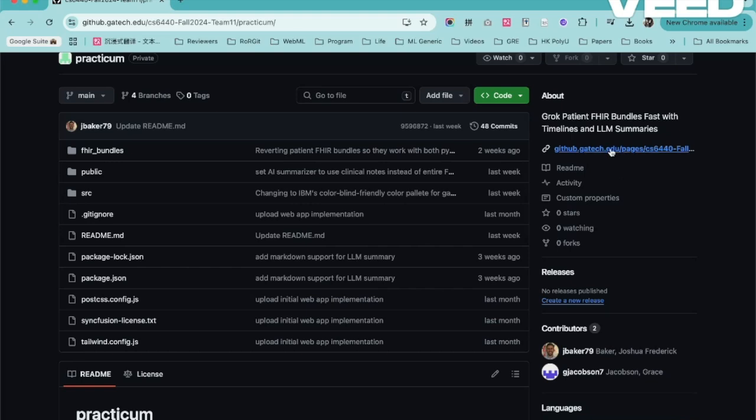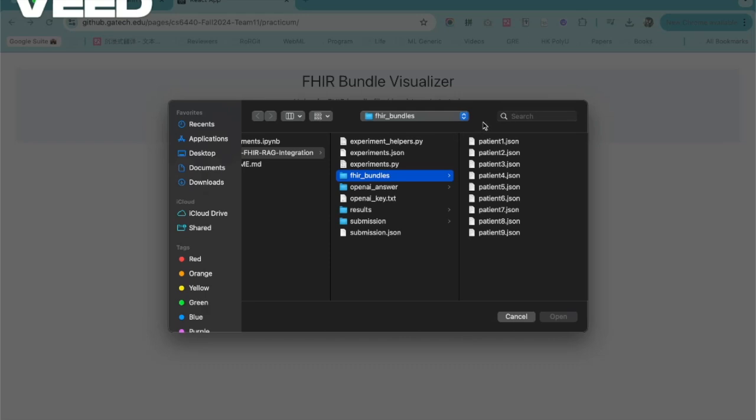So let me do this really quick. I click this link, and now this is our app. It's quite simple. The first thing you want to do is to click this upload bundle button, and it will pop open a window which you can use to select the bundle file you want to use. So for example, we can choose any bundle JSON files.